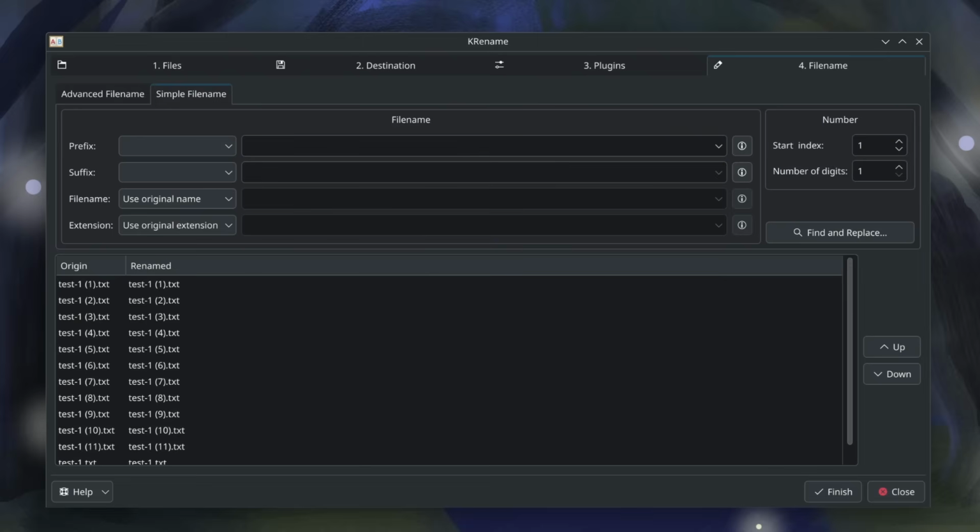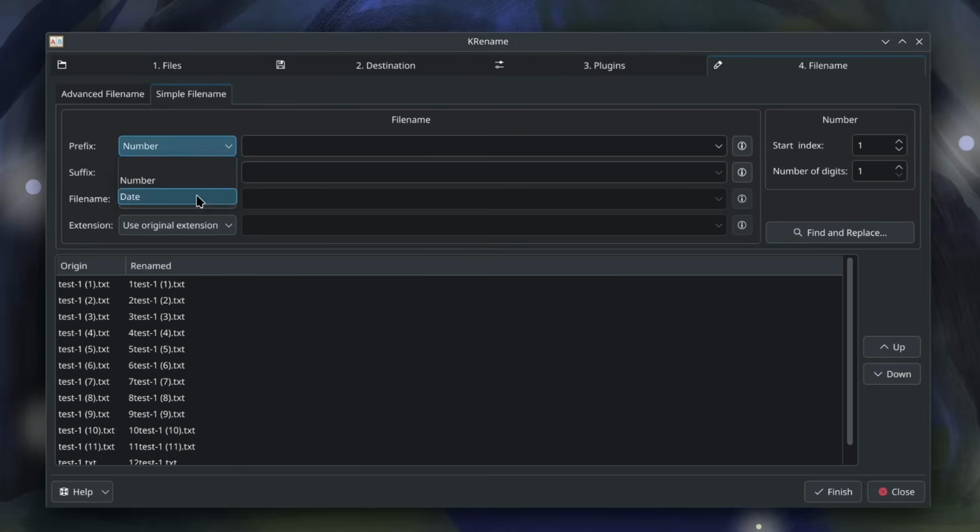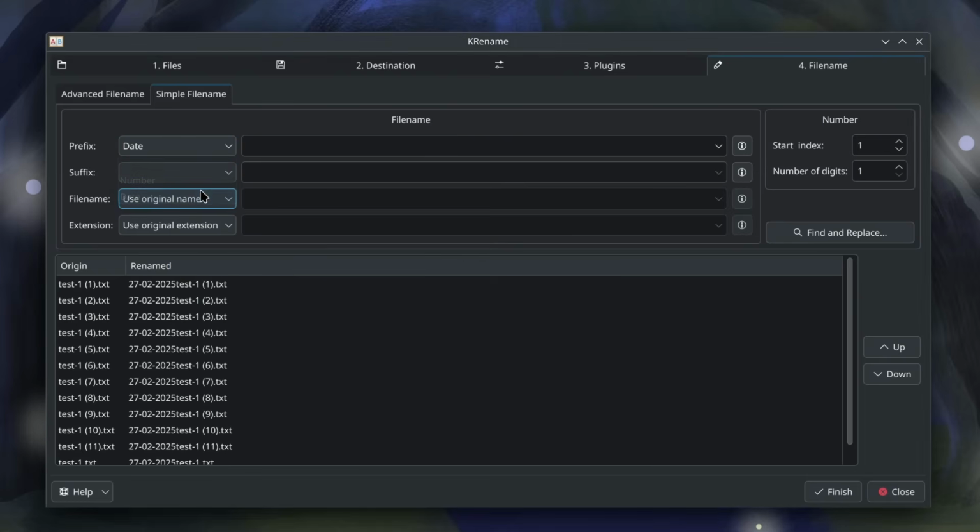All right, so by default, we're going to go in here and make some changes. Now, you could, of course, keep the same file name. By default, it's going to use the original name, and you can add a prefix, whether it's a number or a date, if you select, there you go. Or you can use the suffix number and suffix date. That's up to you. You can do that if you want to.